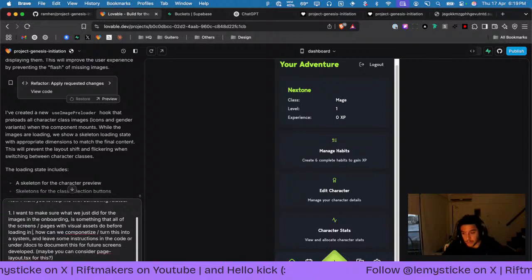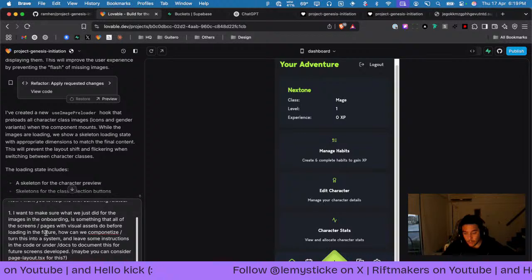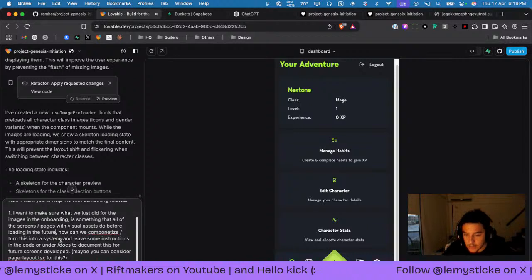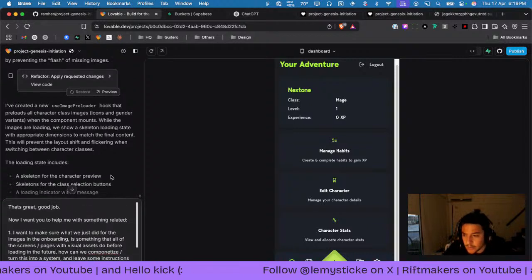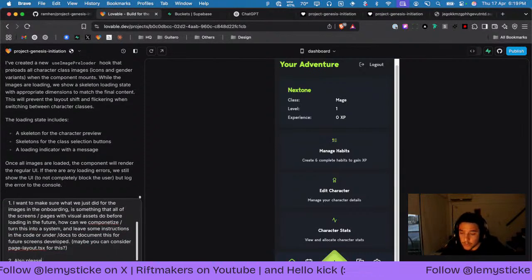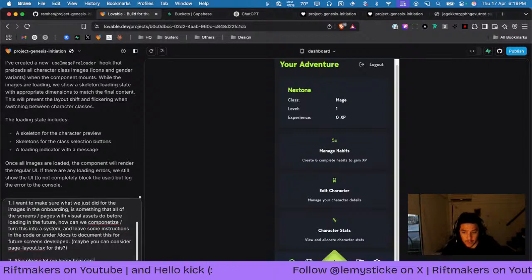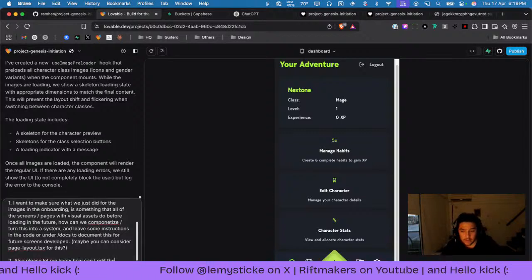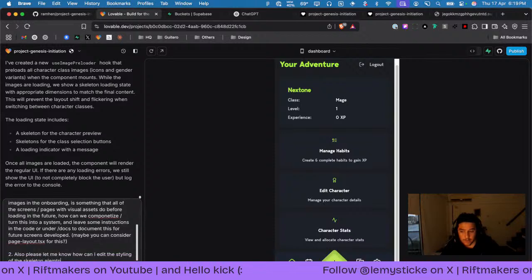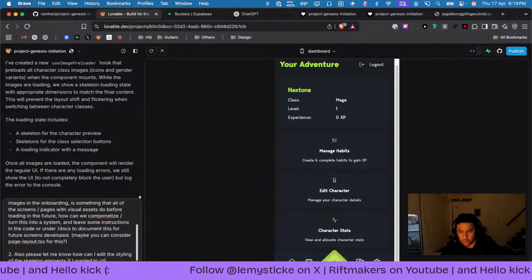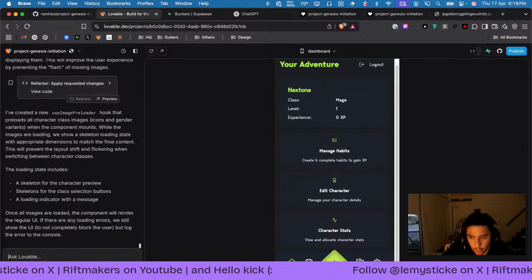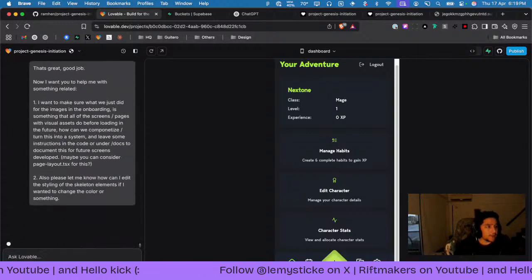And I'm going to say in the future because we don't really have any other. I don't want it looking for any screen right now. We don't have any other screens that use heavy visual assets, so I'm fine with that. And also I'm going to say, please let me know how can I edit the styling of the skeleton elements if I wanted to change the color or something. I'm going to go with that. See what it comes up with.